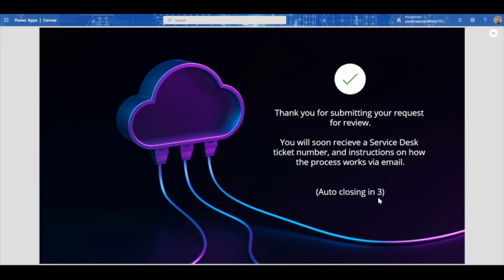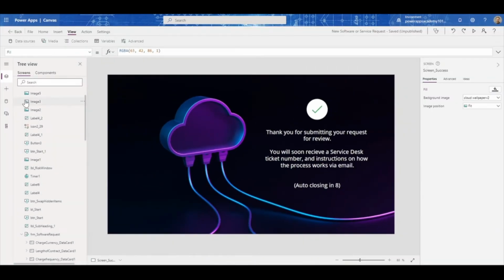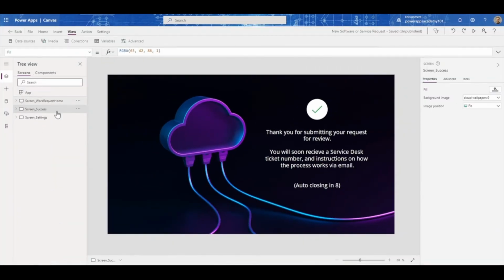You can see it auto closes here. Now that won't work now because we're actually running this from within the app. But if you run the app not from Power App Studio, but normally, that will just close down the app automatically. And we can have a quick look at how that works. There's a success screen in the app.